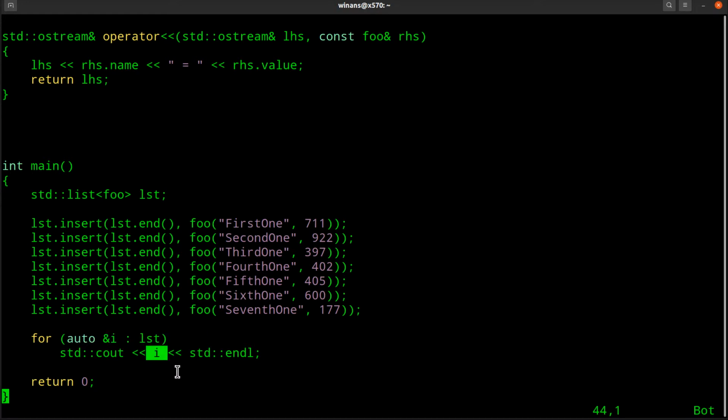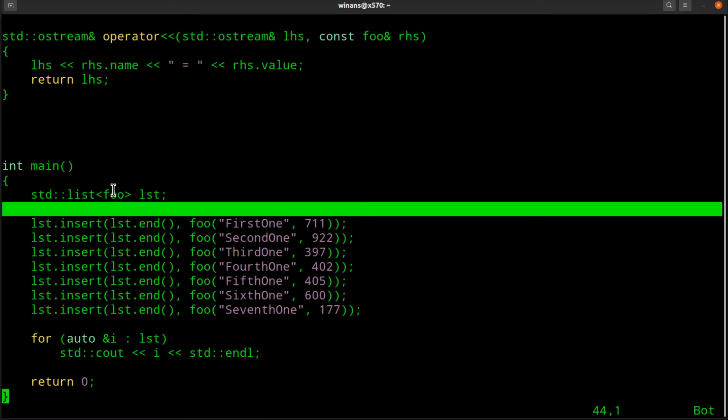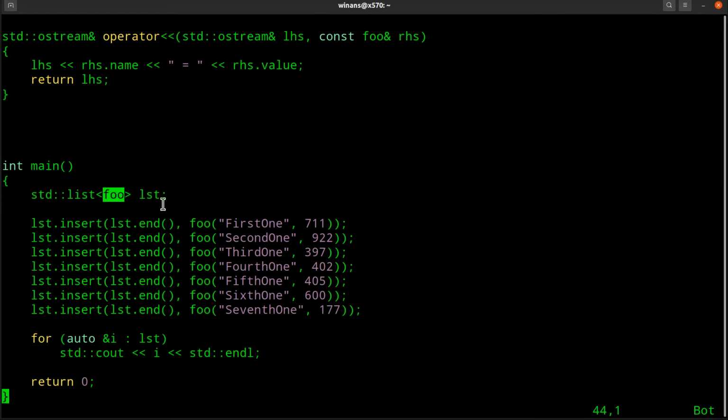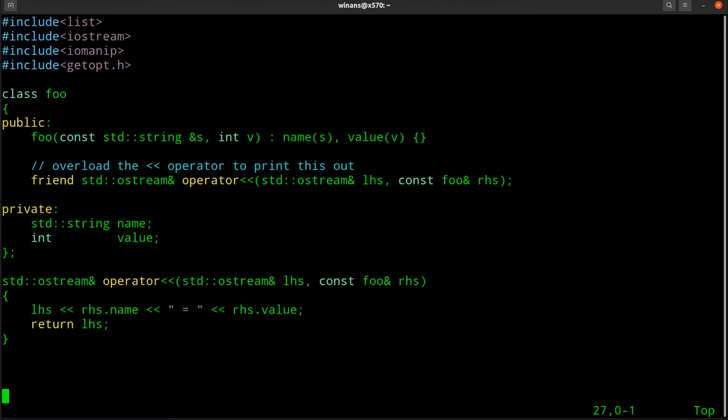Now, if this was a list of integers, this would be fine, but it's not. It's a list of foo objects, all right? So the values that go in the list are constructed right here. Give me a foo, and these are the arguments to the constructor. So let's look at this foo class up here.